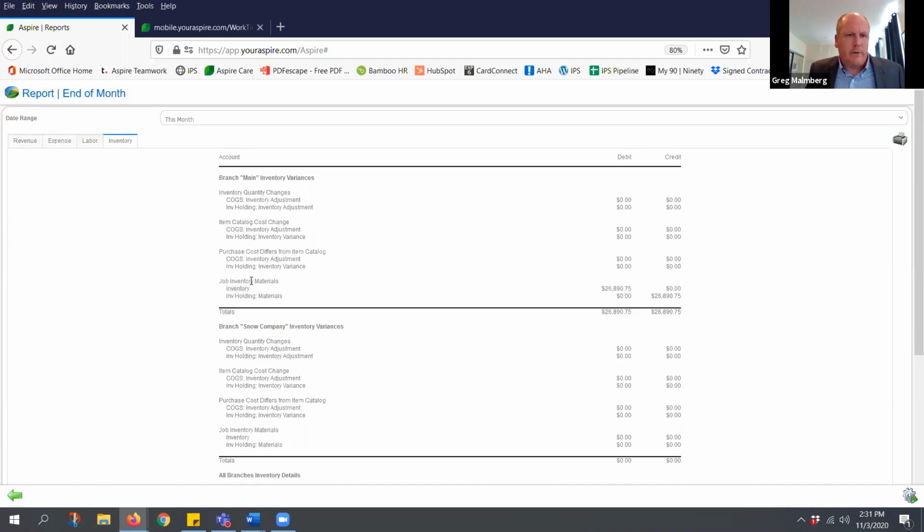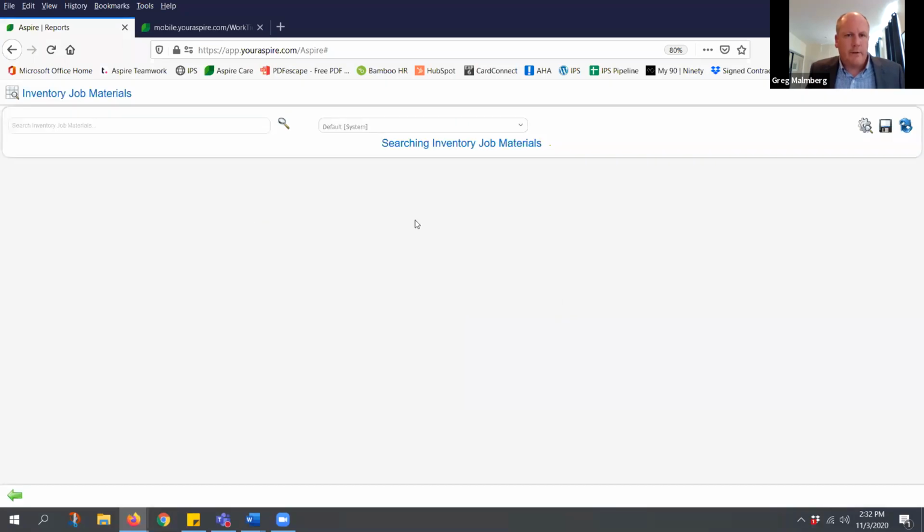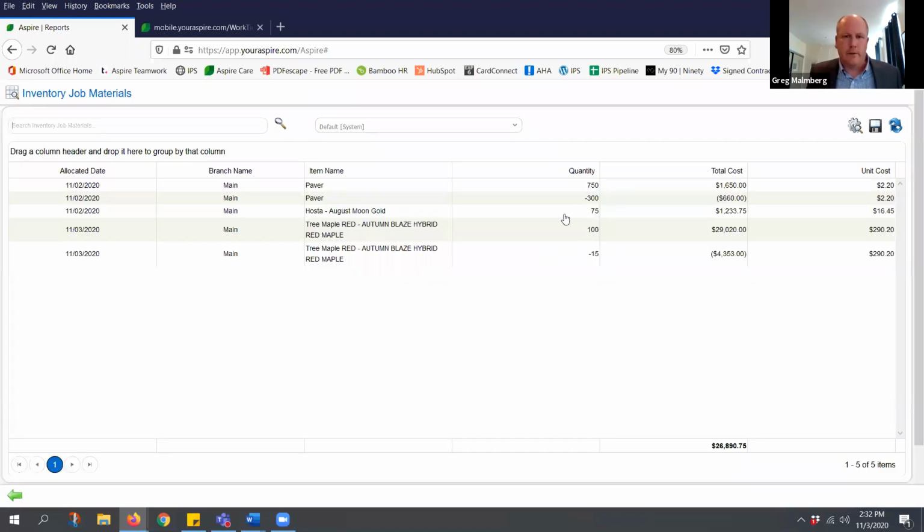So here in my job inventory materials section, this is everything we put into it. Here's what we purchased. It's basically going to be maintaining a balance of what was purchased into inventory. There's my 100 trees. What did I pull out of that inventory? The 15 trees that we allocated. And maintain what is remaining in the world of job inventory.